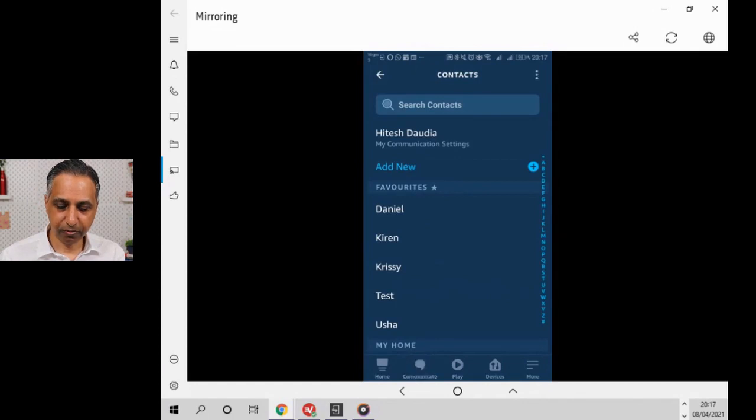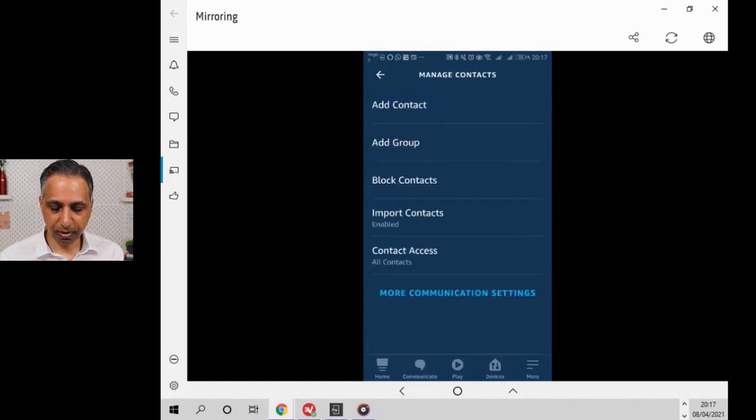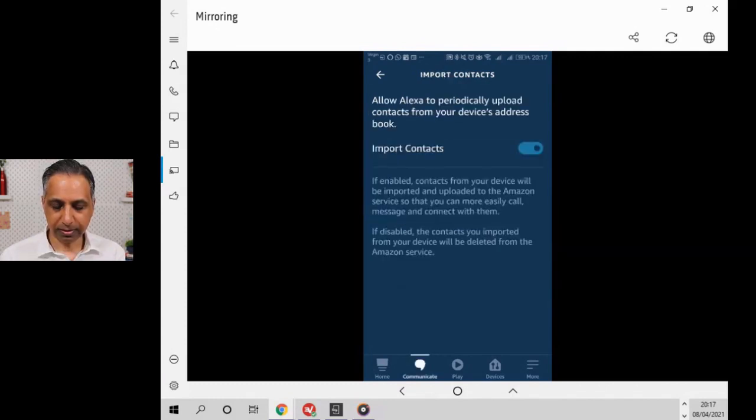If you click on those, now you've got here something called import contacts. So for me, it's enabled, but when you're doing it, it'll probably be disabled. You can tap that, and you've got the slider, and you just slide it across. It'll come up with a message saying, do you want to import all the contacts from your mobile device onto the Alexa device? Depending on how many contacts you have, it's going to take a bit of time. Or if you've only got a handful, then it'll be pretty quick.